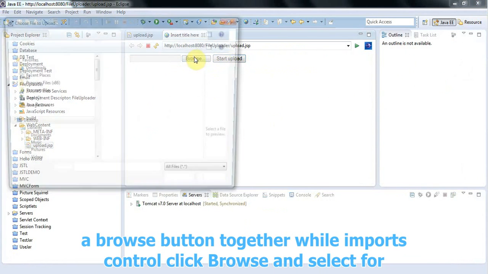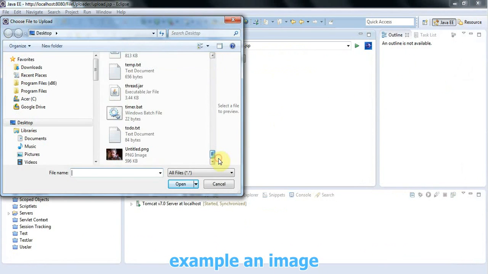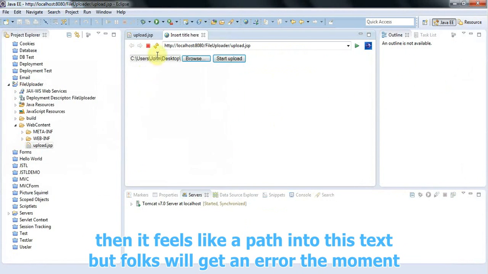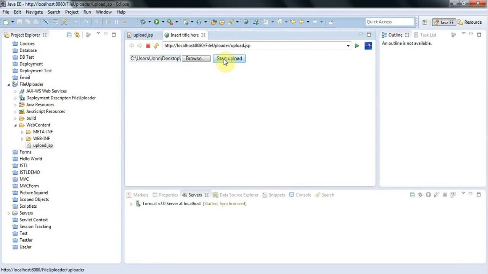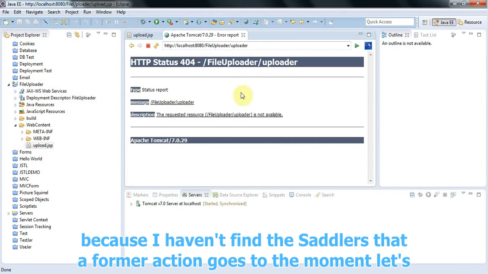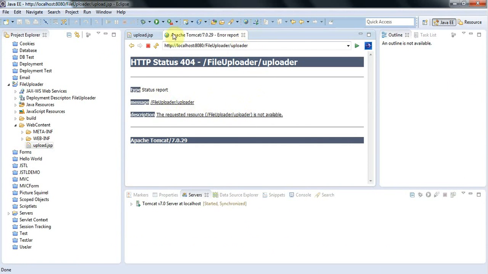So if I click browse and select, for example, an image, then it fills the path into this text box. And if I click upload, we'll get an error at the moment because I haven't defined the servlet that the form action goes to. So let's go ahead and do that.